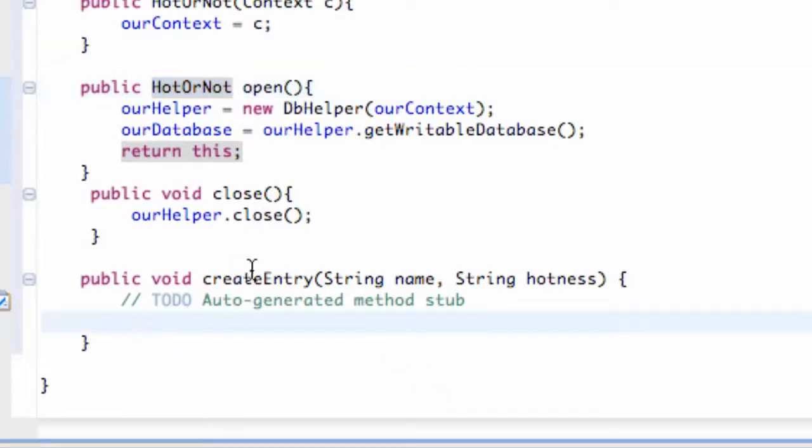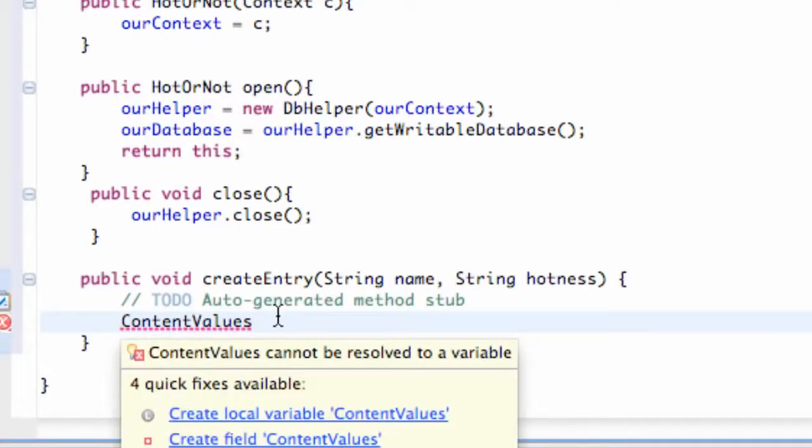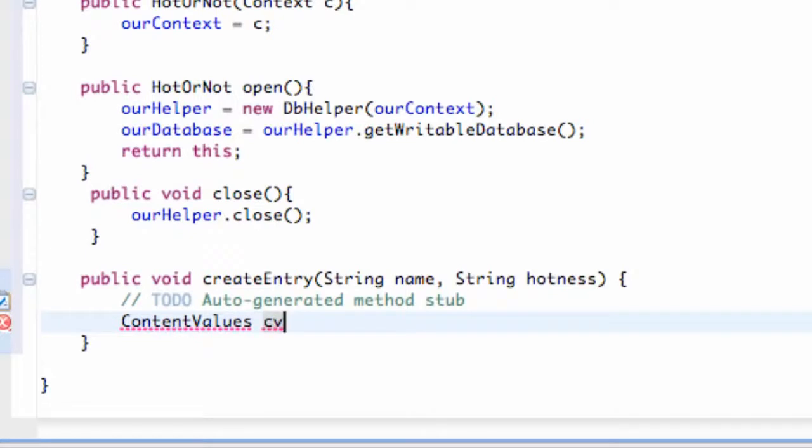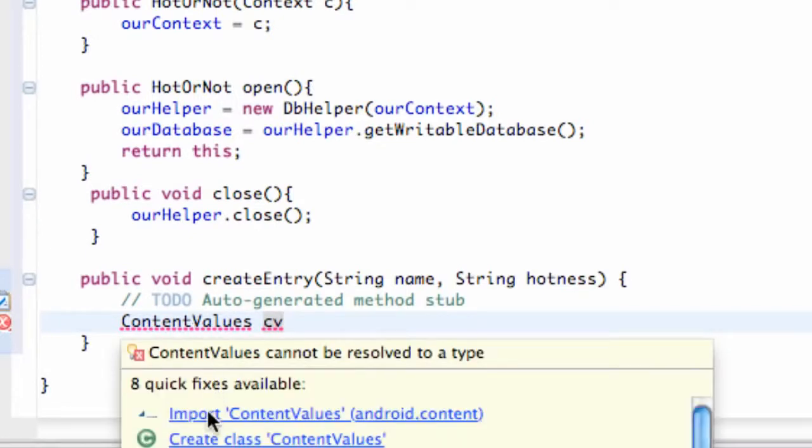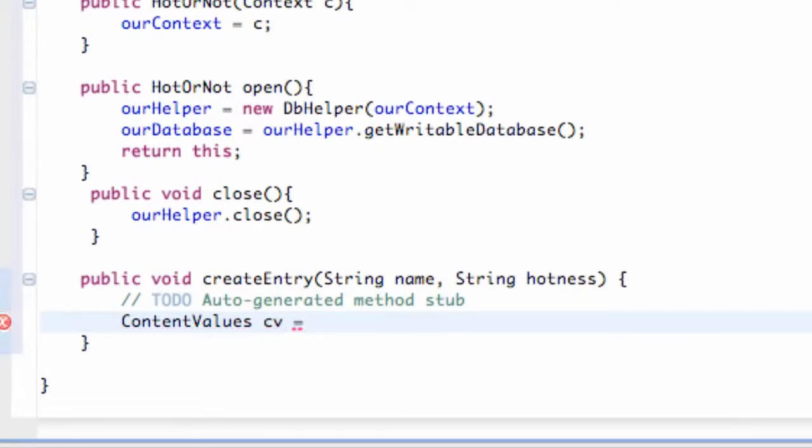So that's what we're going to do in this tutorial, and we're just going to set up this create entry method. The first thing that we need to do is set up a content values. So we're going to say content values, and this is kind of like our bundle, like I was just talking about, and we got to import that. We're just going to call this CV for content values, and then we're going to set this equal to new content values. So just get everything initialized there.